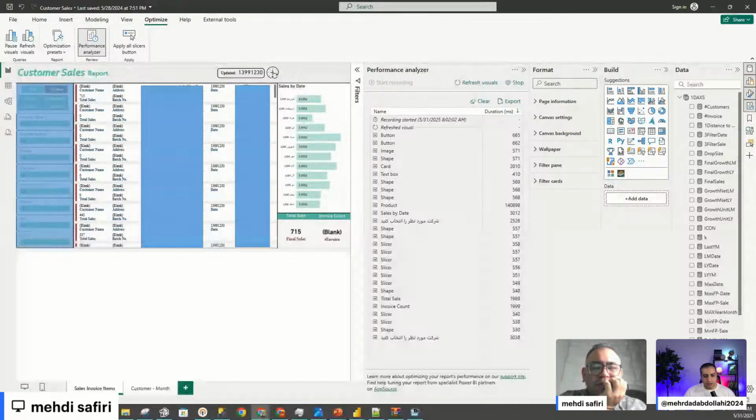So you were just talking about the loading of tables, and the longest one was the product. It took about 140 seconds for just a visual, you know. That's good. There is some big issue, and we must go for that.